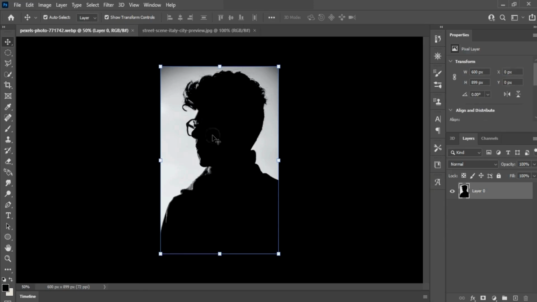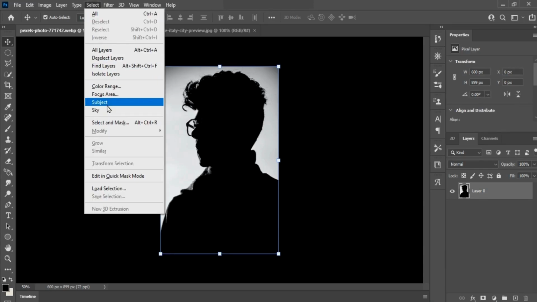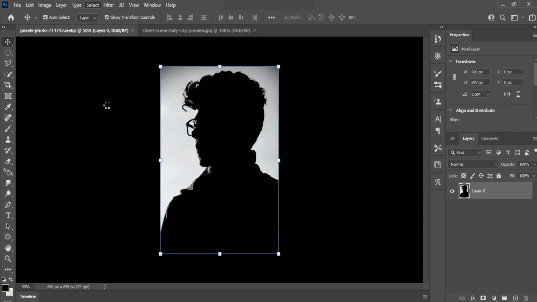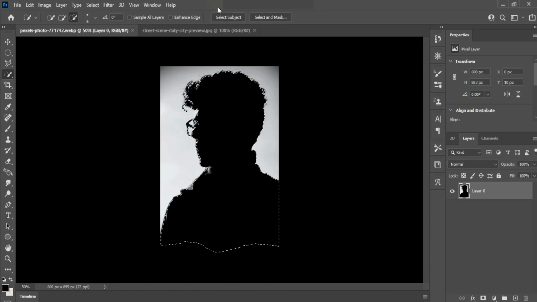We have to select our subject. For that, click on Select and then click on Subject to select the main image. Now from here, select Quick Selection Tool and then click on Select and Mask.